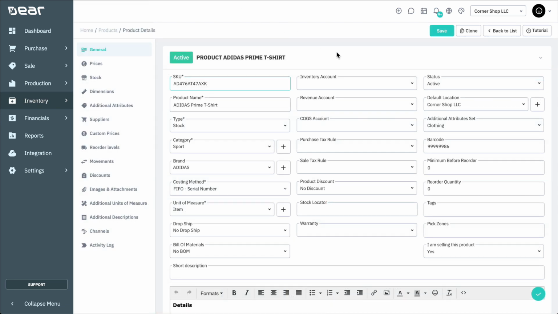Let's start by looking at an already created product to familiarize ourselves with the layout. The product screen is divided into two parts. The general information at the top of the screen, which holds most of the information about the product or service. The left side of the screen is reserved for optional product information such as prices, suppliers, dimensions, as well as movement tracking of the product or service usage. We'll be covering more of these in further detail.